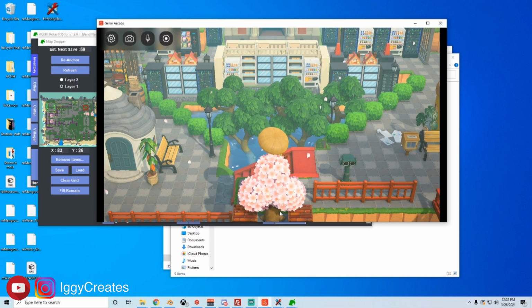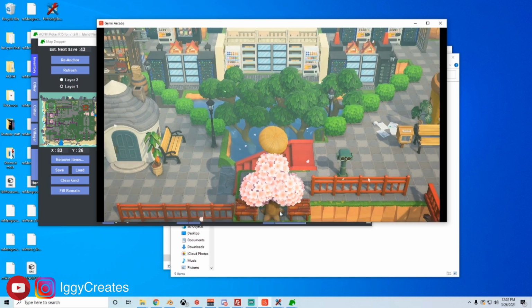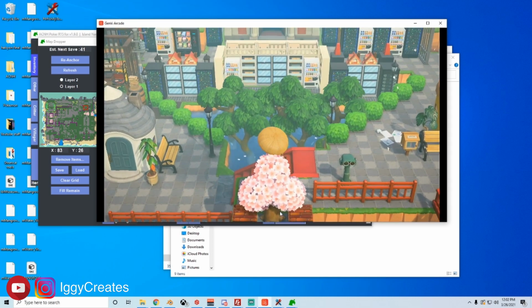So that's pretty much it. This is where you're gonna see if you need to modify the file at all. Like I probably could have made the trees or the mangroves a little bit higher up so they're not so much into the water, but it's okay.